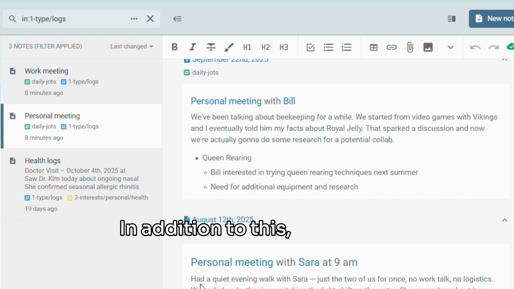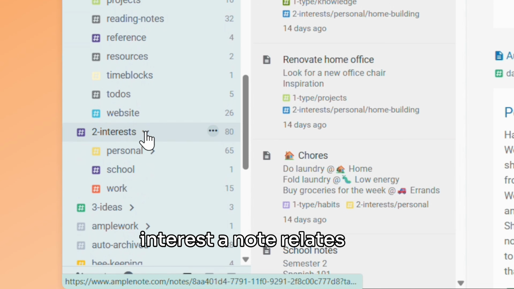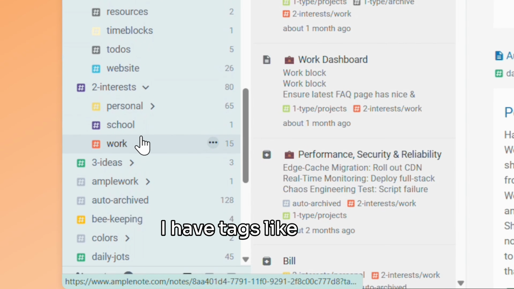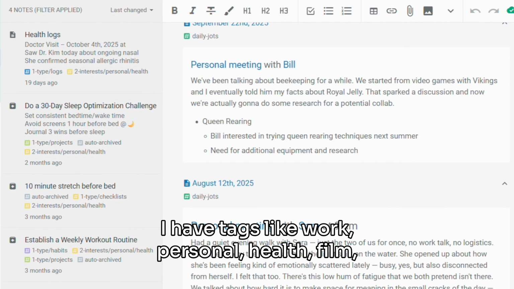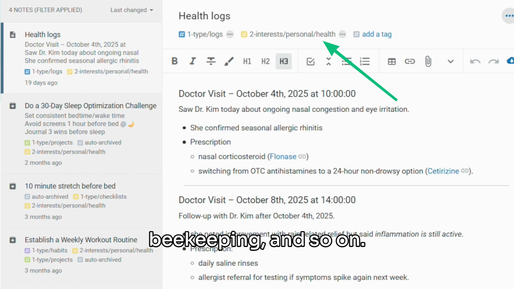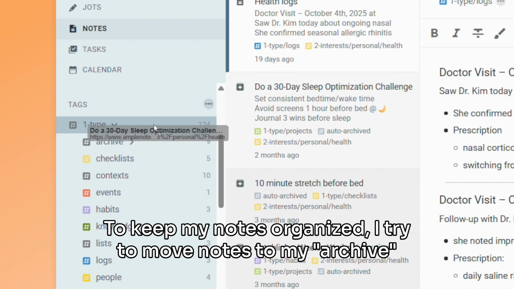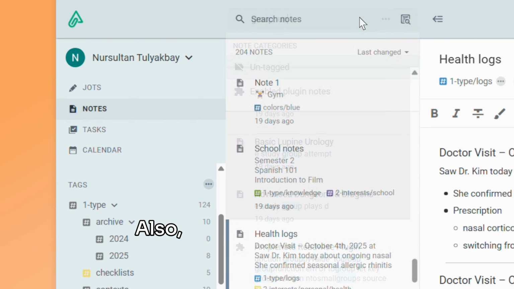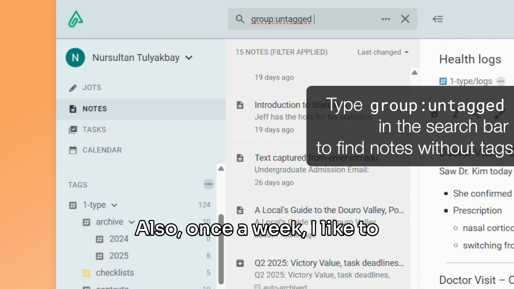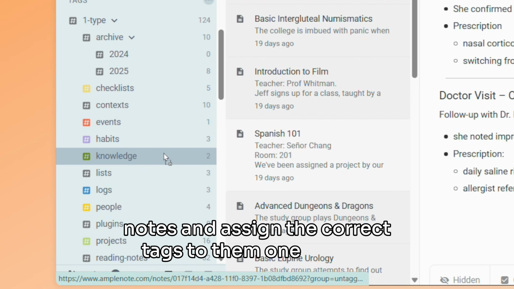In addition to this, I like using tags to mark what area of interest a note relates to. I have tags like work, personal, health, film, beekeeping, and so on. To keep my notes organized, I try to move notes to my archive folder when I'm pretty sure I won't need them anymore. Also, once a week, I like to look at all of my untagged notes and assign the correct tags to them one by one.